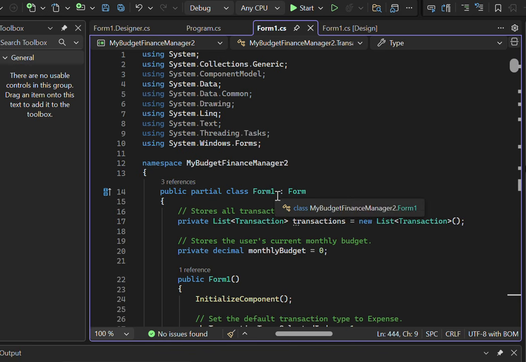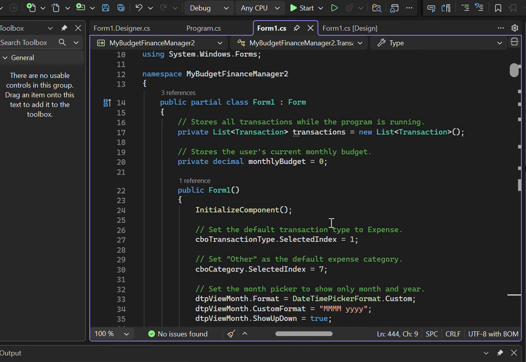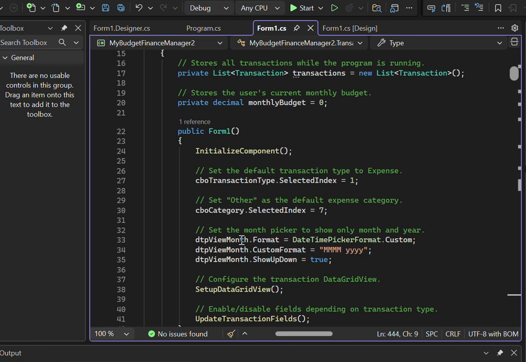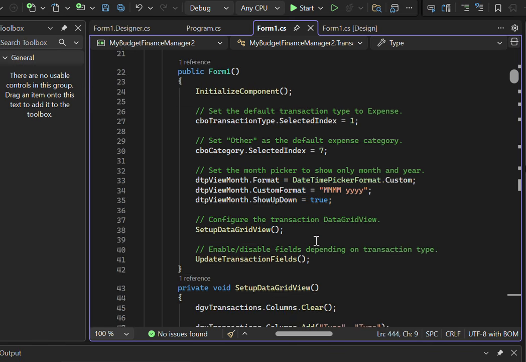First, we have our transactions list. It stores all transactions while the program is running. We have our private decimal monthly budget. This stores a user's current monthly budget. Here's our date and time picker, view month. We'll put the month and the year in there.